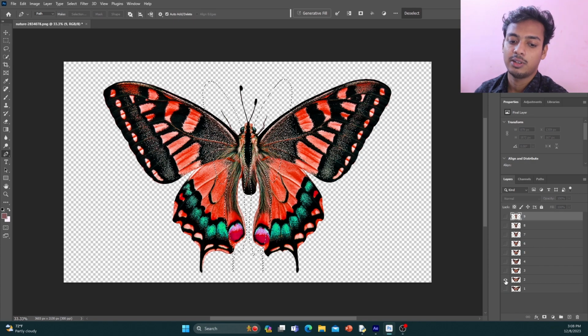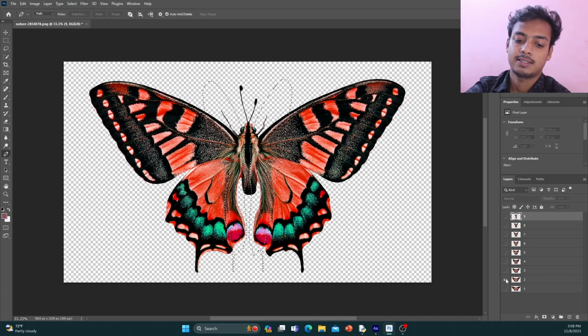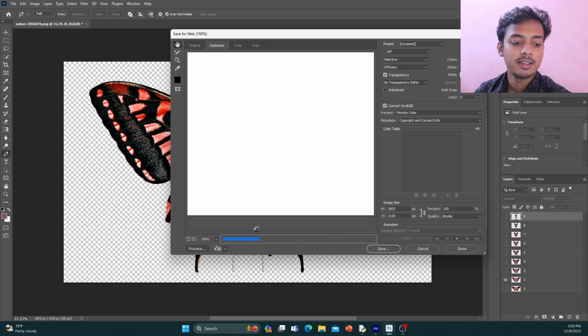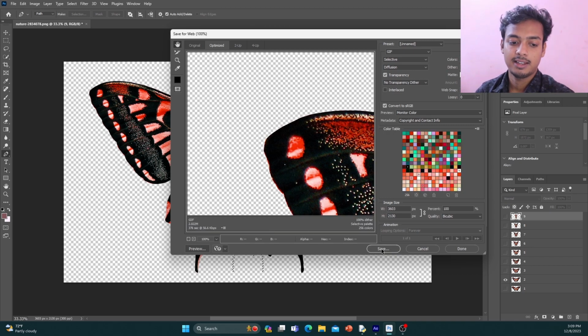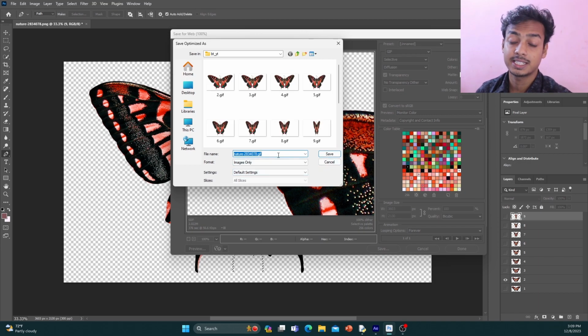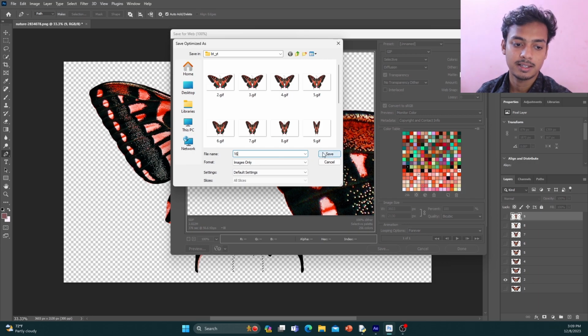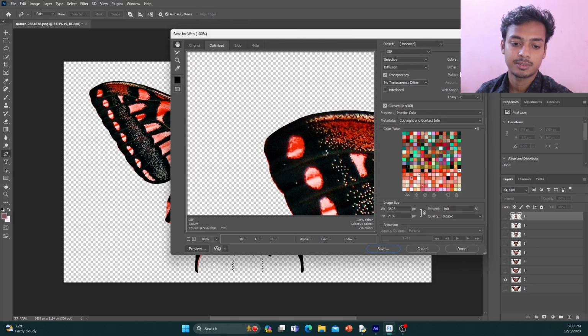Okay, this one is the 16th layer. You see that, Control Shift Alt S. And just to save it, I make 60 frame, 16 frame. This one is the 16th layer. Just save it.